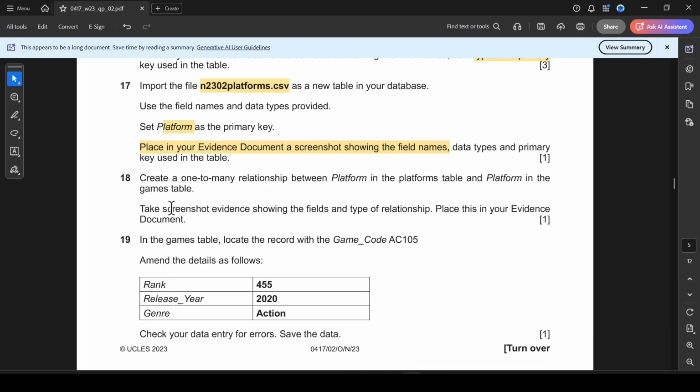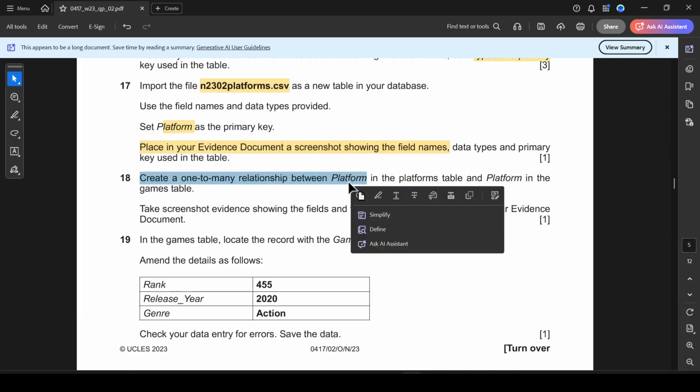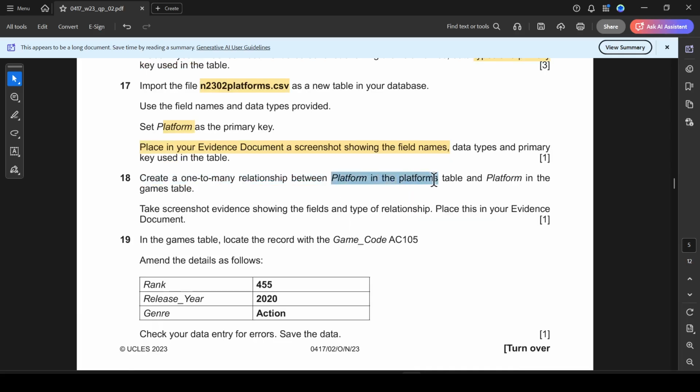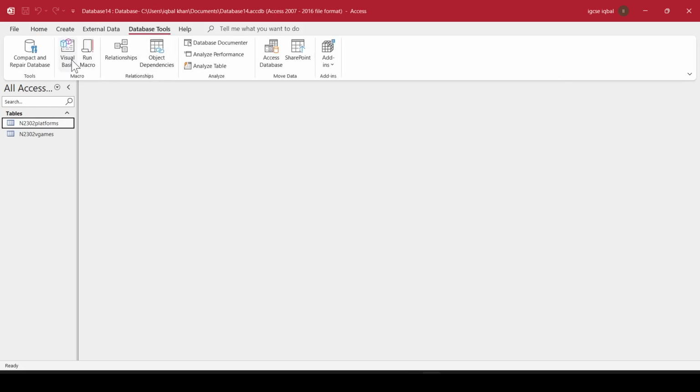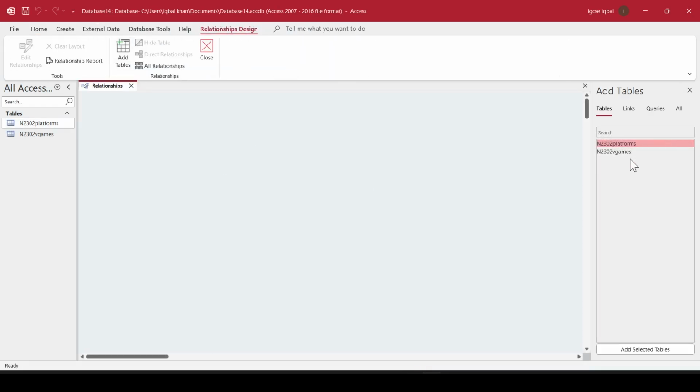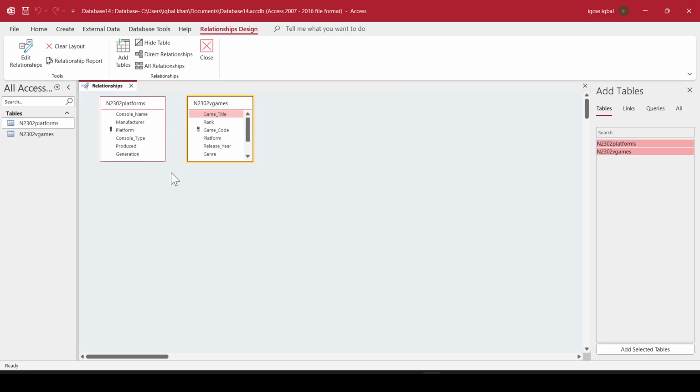Next, create one-to-many relationship between platform in the platform table and platform in the game table. Okay, so to do this, we will go to database tools, relationships. Let me select both the files, add both the tables. Okay, now let me enlarge it.